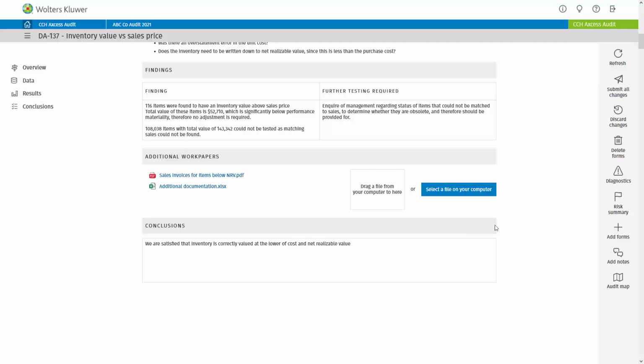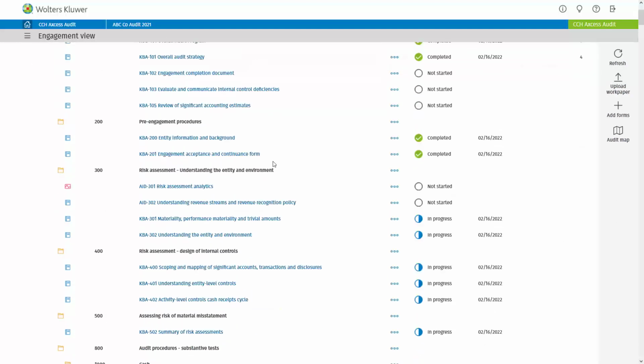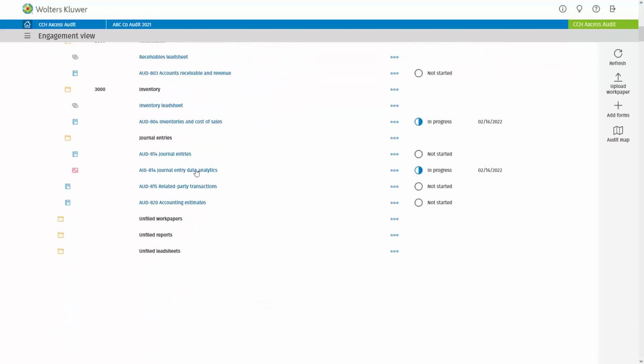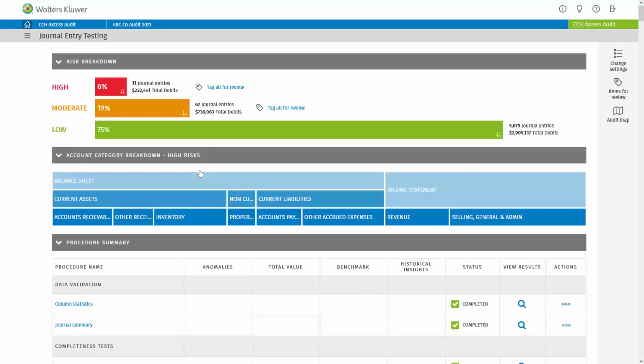Now let's take a look at journal entry testing. Going back to our engagement view, we can see that the journal entry testing has already been set up in our audit binder with the journal entry data analytics work paper. And because we've already ingested the general ledger data, the journal entry testing has already been performed for us.